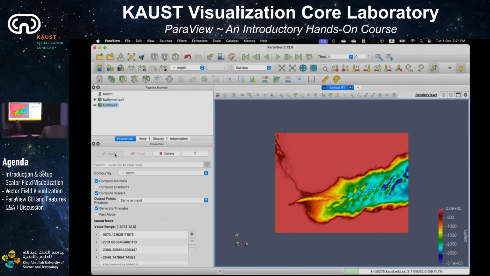Okay? So I don't see anything. If any of you should not see anything, the reason is, it's a bit stupid in my opinion, but it is there, you just don't see it. To understand that, let's take a look at the pipeline browser again. So what we have now is a bathymetry, which is our image, which we see, and we have these contours that ParaView generated, which we don't see.